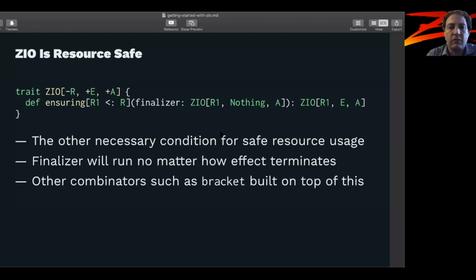And that's the basis for other combinators. Like there's one called bracket, it's used for resource usage. So the idea would be to say, I'm going to try to open this file. And once I open this file, no matter what happens, I want to make sure I close this file. And this is really important in combination with that interruption, because without having these operators, if you just have things like try catch, you don't have safe resource usage when you can have interruption.